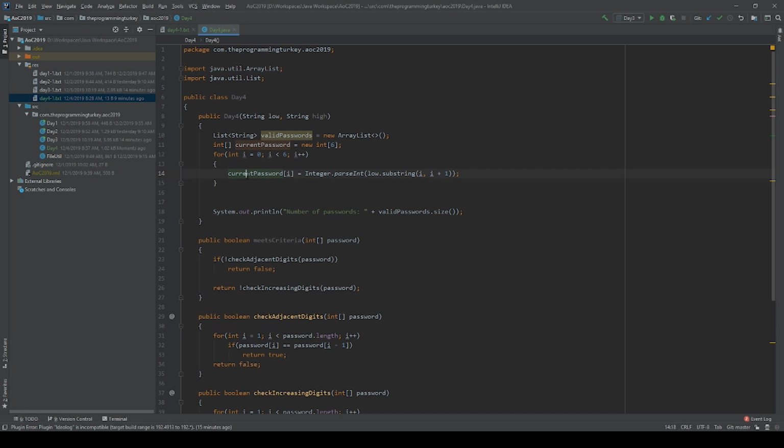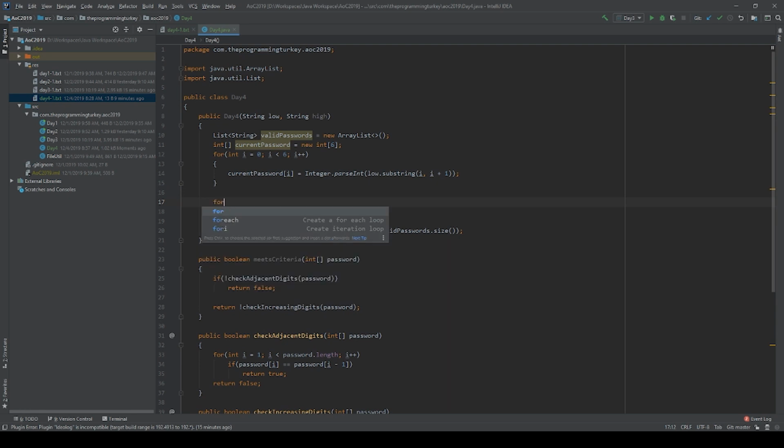All right, so now that our current password is correctly parsed, let's do our for loops that will increment our password. So of course this will need to be 6 for loops.